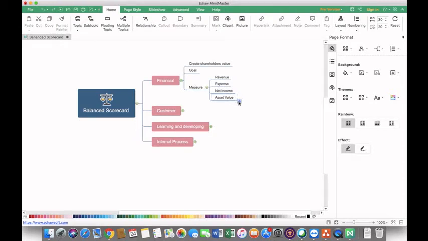Suppose you want to add something, you can always click on this plus and you can further add to this balance scorecard. The second dimension is customer.